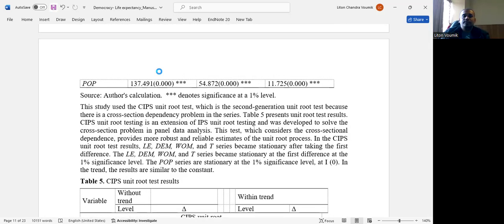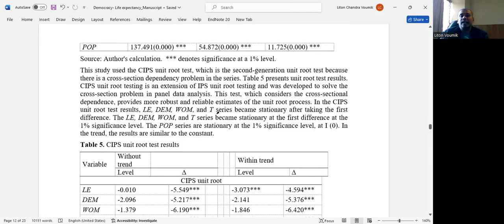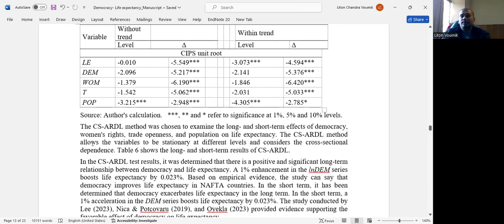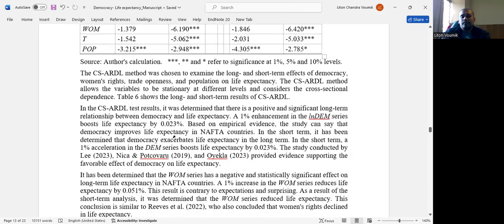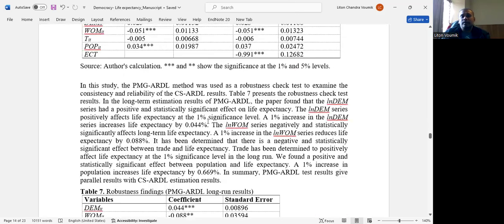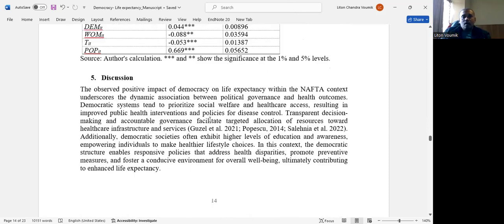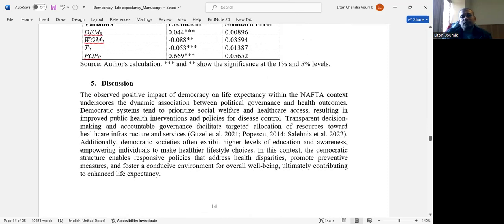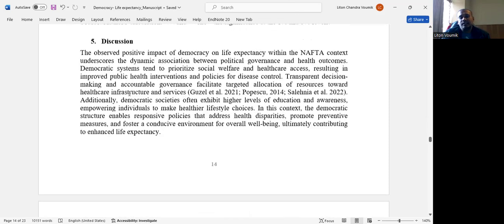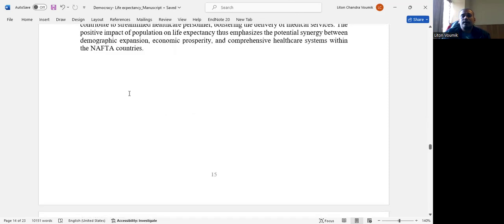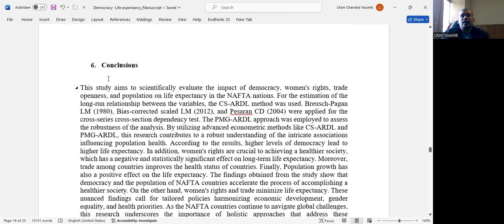So this is because before you submit, you have to check your research paper again and again. So these are my tables and results. So this is the discussion section, section 5. And after the discussion section, I wrote conclusion. I don't need that. Okay.